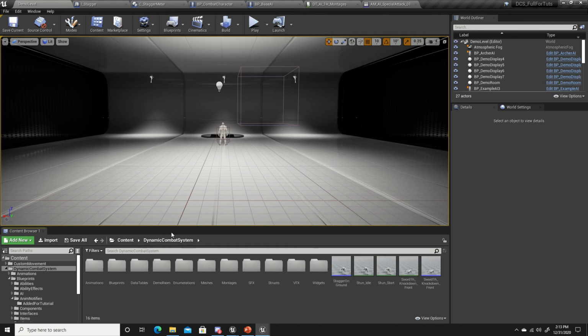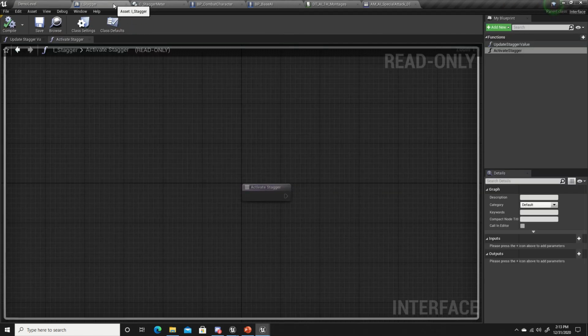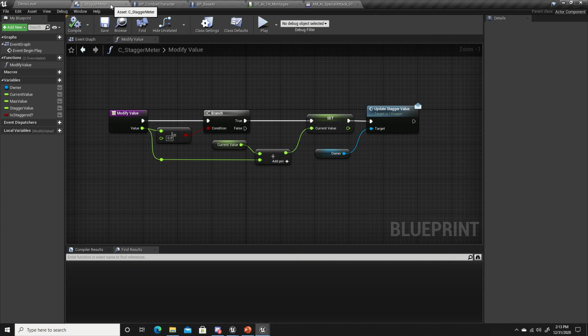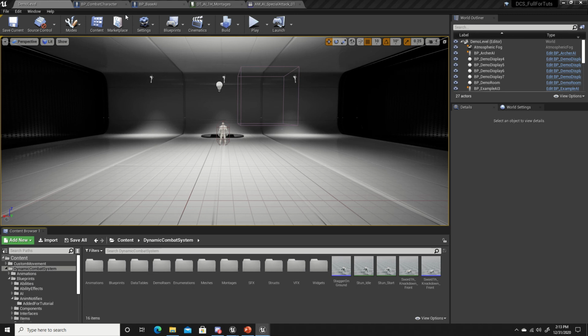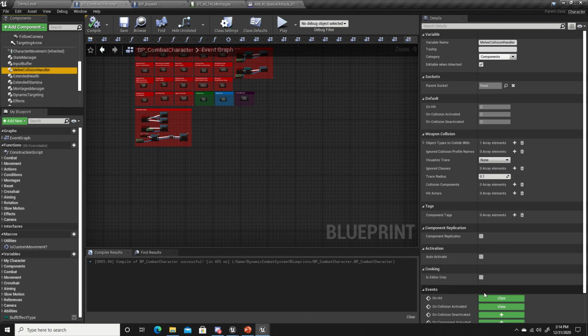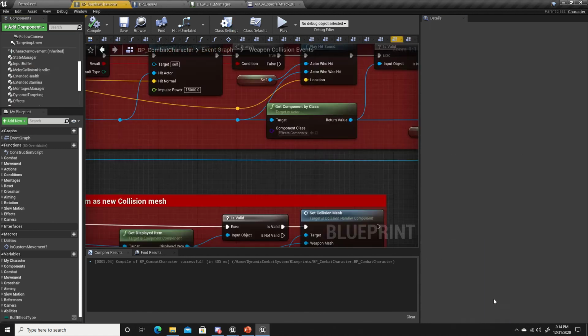Okay, next thing we're going to do, so I believe we're done with the interface now. And I think we're also done with the stagger meter component as well. So now let's go into our BP combat character. And the first thing we'll do is we'll go into the melee collision handler and view the on hit event.